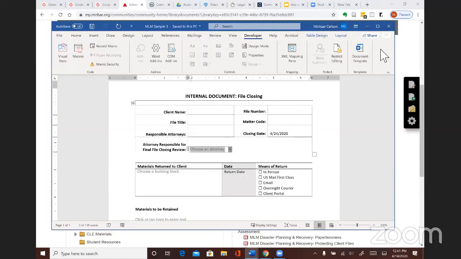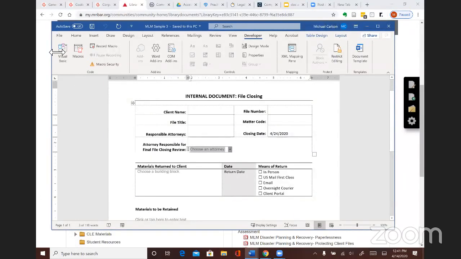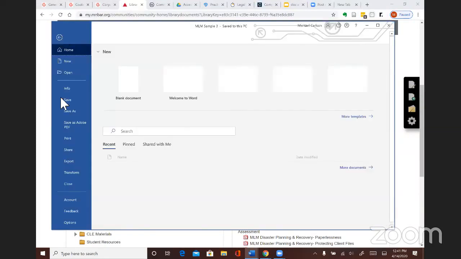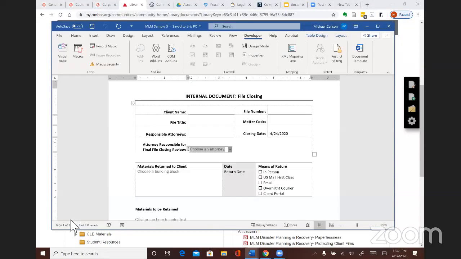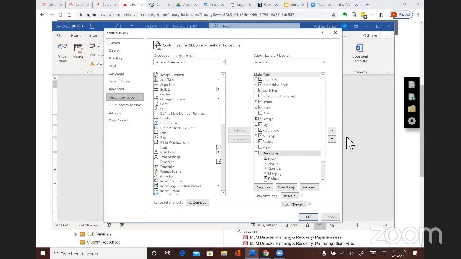What you need to do is customize your ribbon, and you can do that by right-clicking on a free space in the ribbon, then clicking Customize Ribbon, then looking for the Developer tab here, making sure it's selected, and clicking OK. The other way you can do it, if you can't find it or don't have any free space, is to go to File and Options. Your customize ribbon option is here, and you can add in Developer from there.